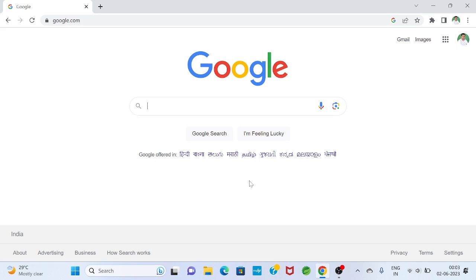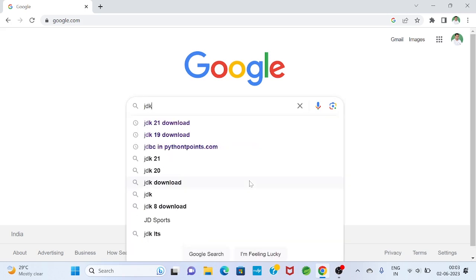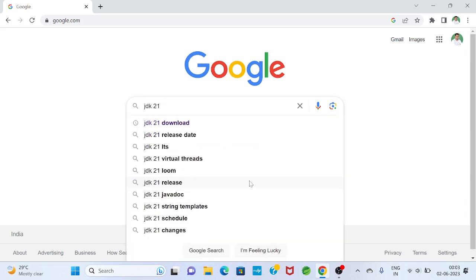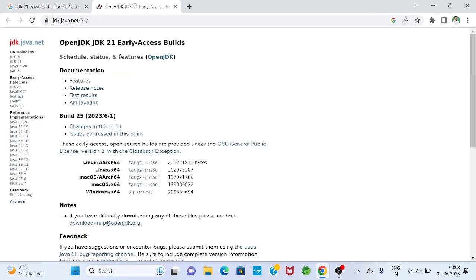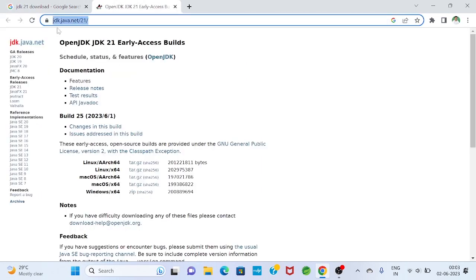First of all, in Google, if you type JDK 21 download, you will see the first link, and I will click on it. So you see, this is the link: jdk.java.net/21.